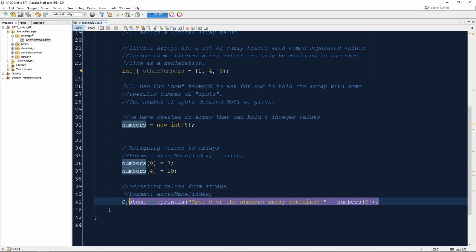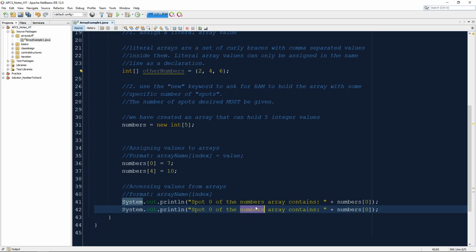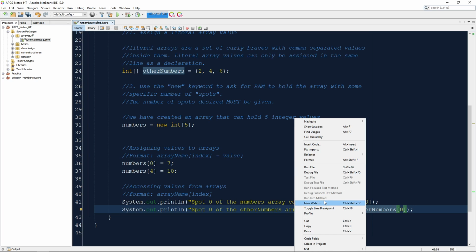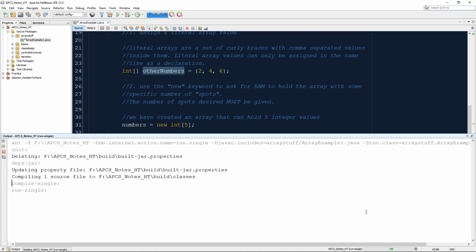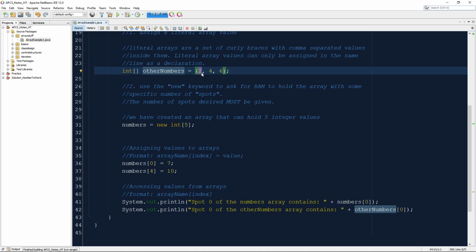So let's go ahead and copy this real quick. Let's try it again, but now I'm going to call it the other numbers. And I'll refer to other numbers. And there it is, right? Other numbers was this literal array. So if I run it, nothing much has changed except the actual value, and there it is, right? Because the first index, the first slot in our array, contained a value 2. And of course now we can do many other things.